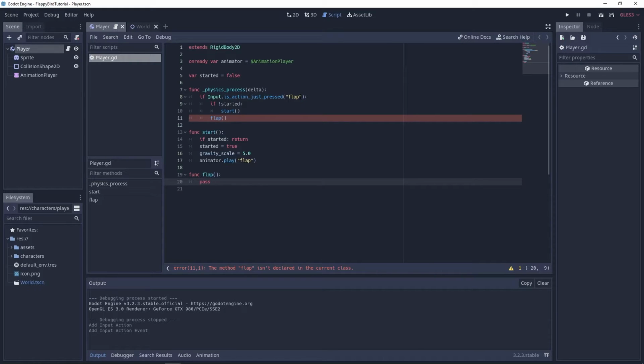Let's think for a second. What do we want to happen once the player flaps? We want the player to move vertically up, and at the same time we want the player to rotate counterclockwise because we want the player to look up when we flap. And likewise, we want the player to start rotating clockwise once we stop flapping because we want the player to look down once it starts falling, and the gravity will take care of the falling part for us.